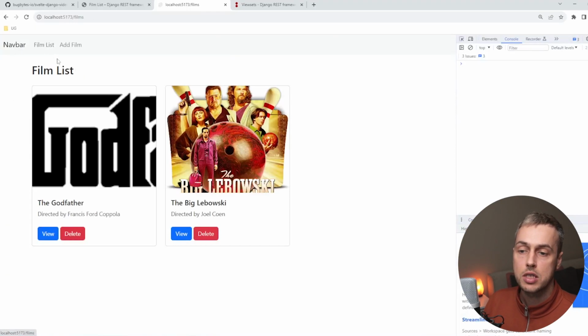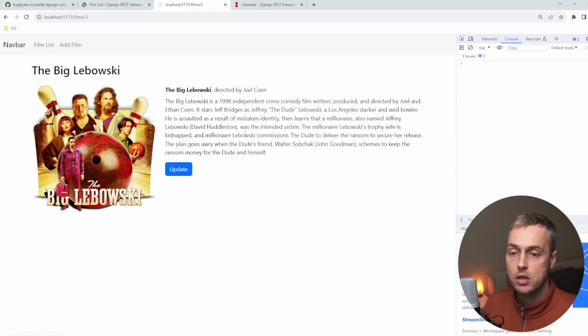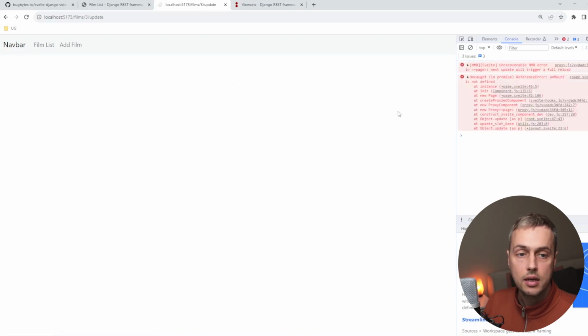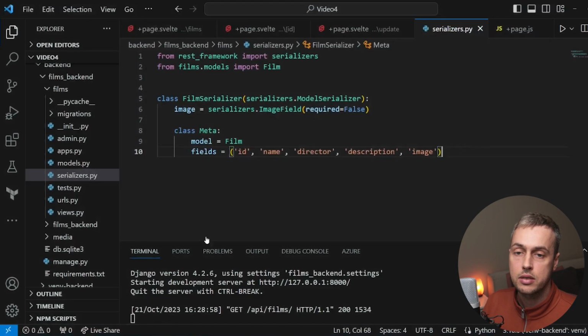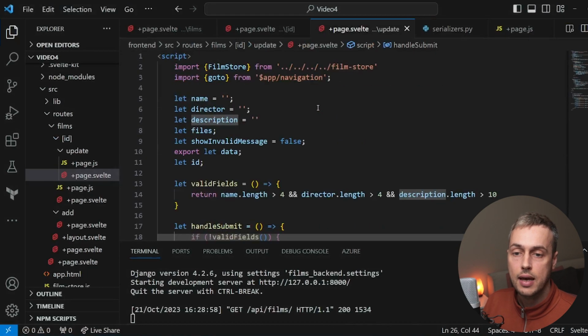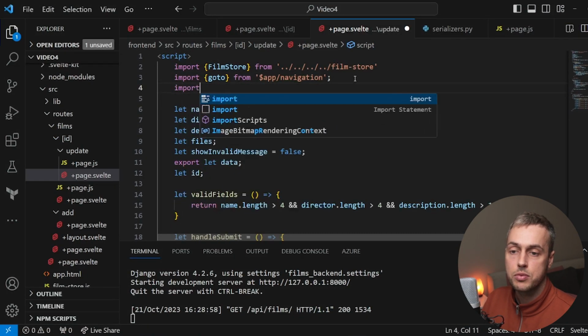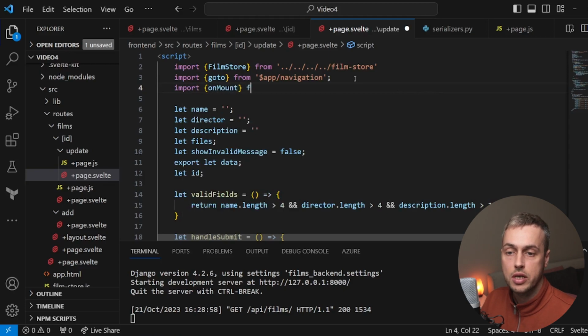I'm going to go to the film list page, and let's go to this film here, the Big Lebowski. If we click update, we're getting an error on the right hand side. It's a reference error: onMount is not defined. So let's go back to the update component now, and I need to import that at the top. So let's import from Svelte the onMount lifecycle hook.